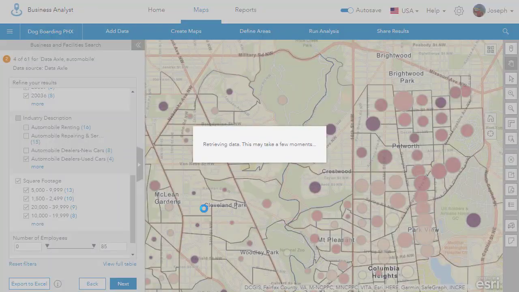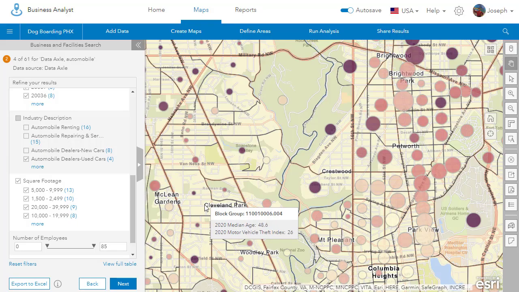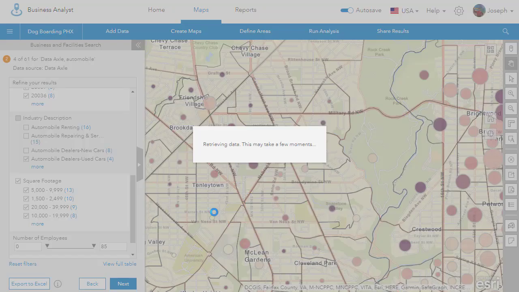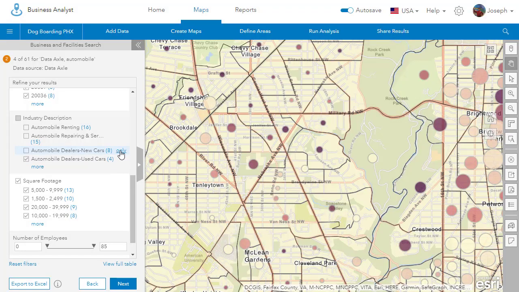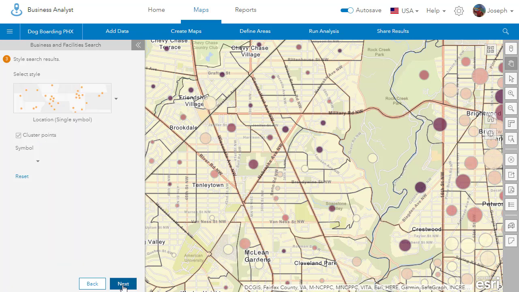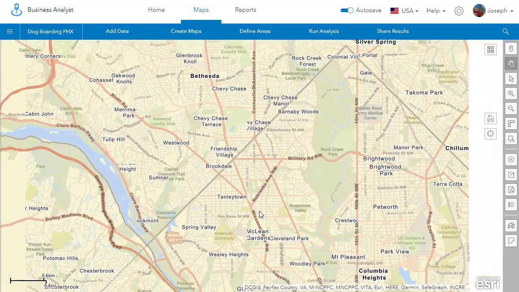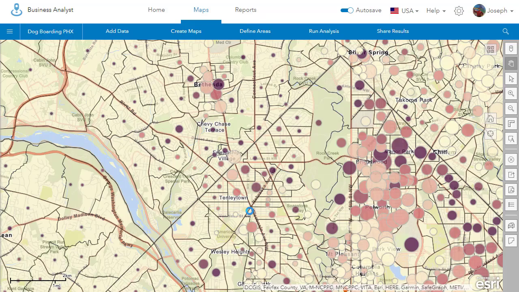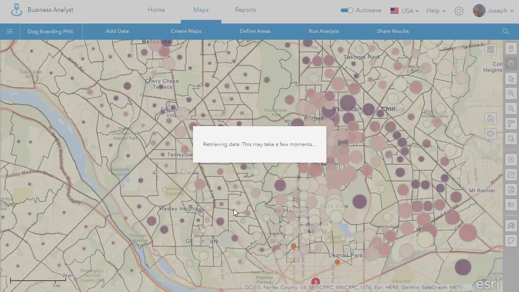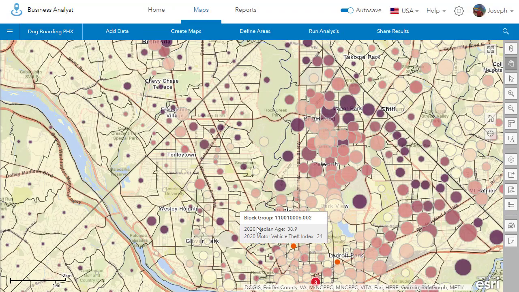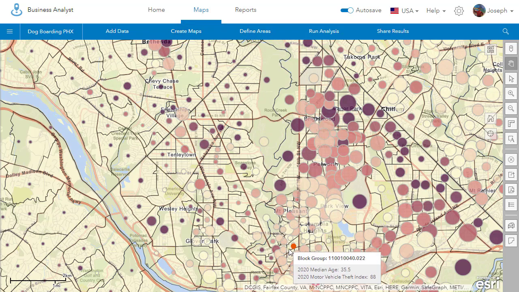That is the essence of geographic inquiry and the essence of why we do what we do with a geographic information system, such as Business Analyst Web, which we're running here. So I'm going to once again look at car dealerships, new cars only now. It's interesting to note that you can pan and zoom, of course, and you might need to reset depending on the variable to make sure that you're getting the business locations in that new area.